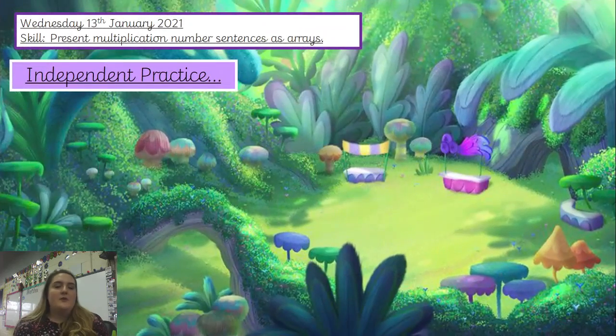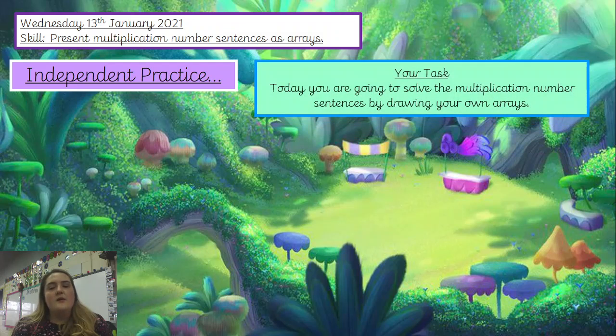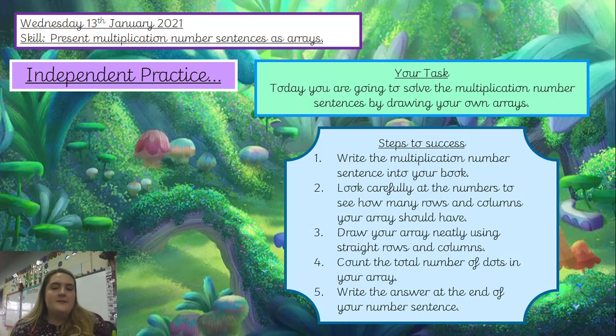We're going to move on to our independent practice now. Your task today, you are going to solve the multiplication number sentences by drawing your own arrays, just as we've had a go, have a little practice there in our guided practice. And these are your steps to success. First of all, write the multiplication number sentence into your book. Look carefully at the numbers to see how many rows and columns your array should have.